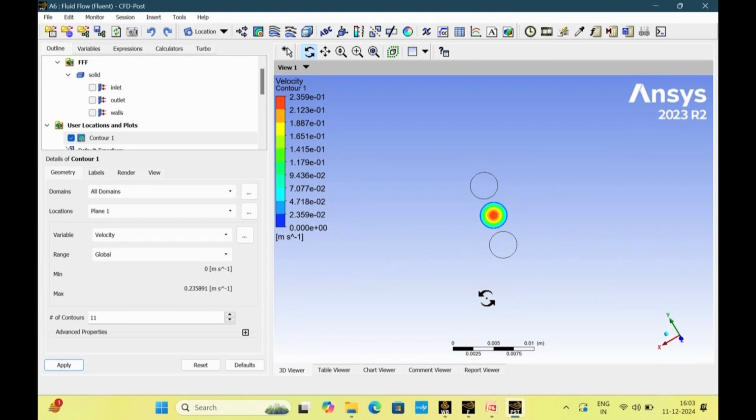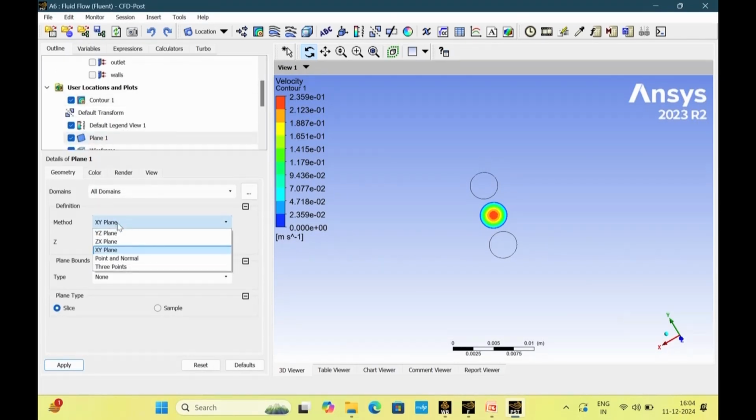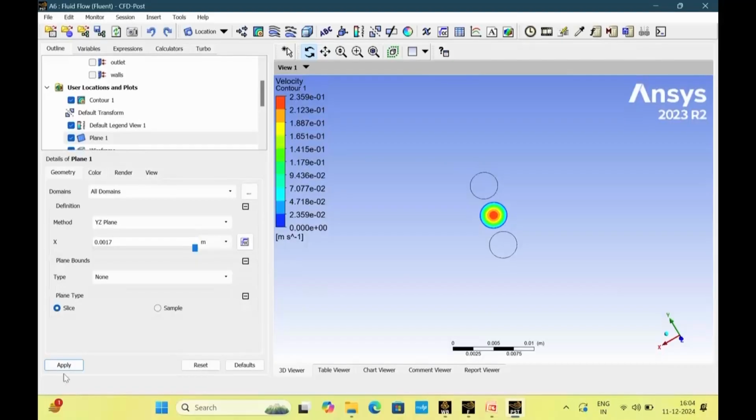In a similar way you can create planes in other directions also. If I double click on plane 1 and then choose the YZ plane, I want to see now the mid plane, and the distance I will give as d by 2. The d was 3.4 millimeter, so I am giving the distance to be 1.7 millimeter, and then click on apply.